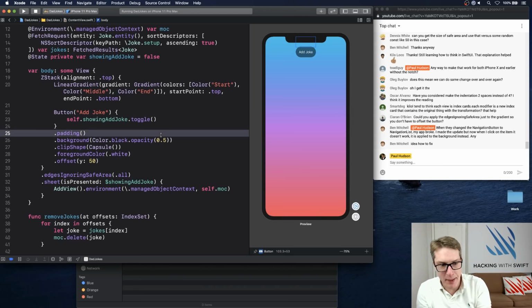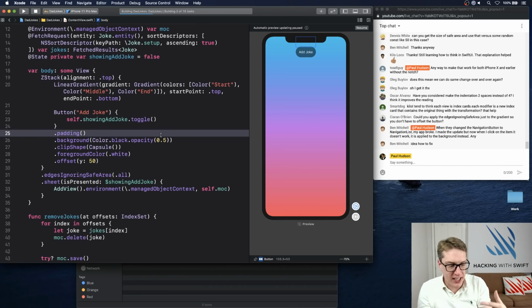Of course, I can press Command R. The add joke button is real. I can add a joke now with the same form we had before. It's exactly the same, hopefully.